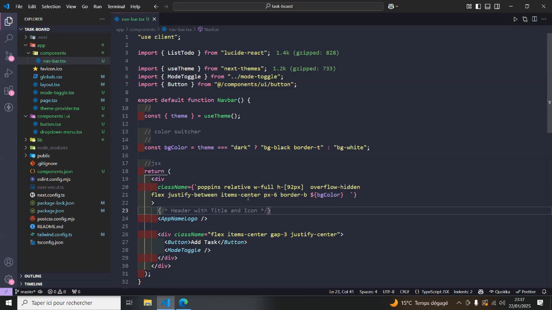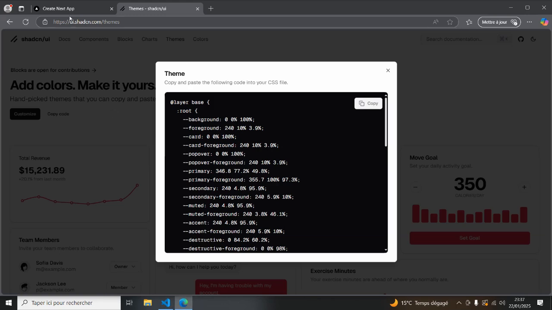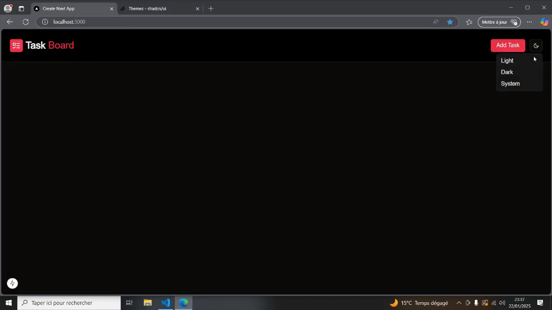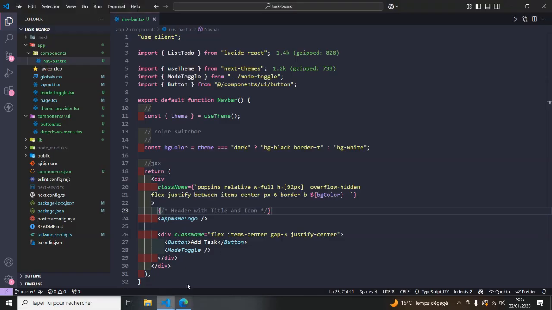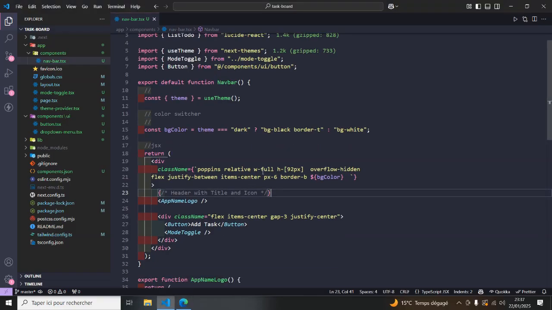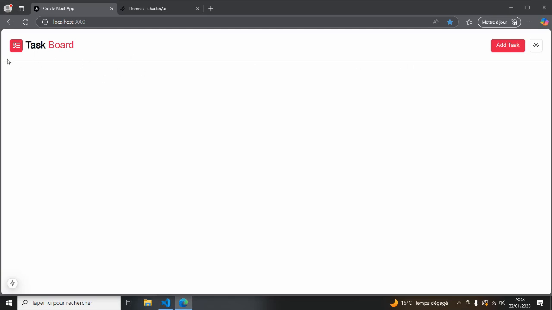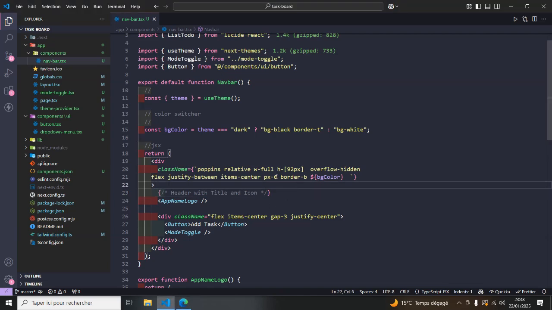And those are just the utility classes to make sure that this navbar is going to have all the styling necessary to be able to have this layout. So the width is full and the height is fixed, the overflow hidden, and justify between, so to make sure that these elements are going to be positioned automatically like this.